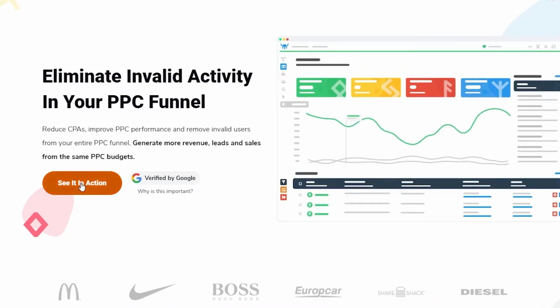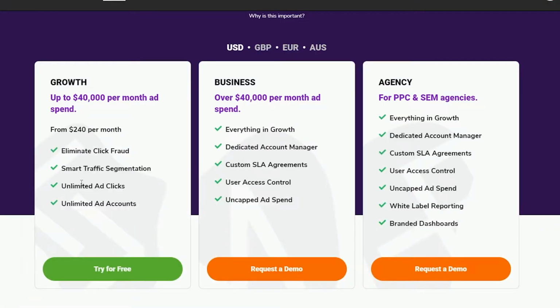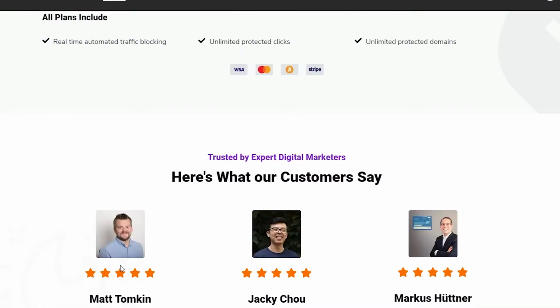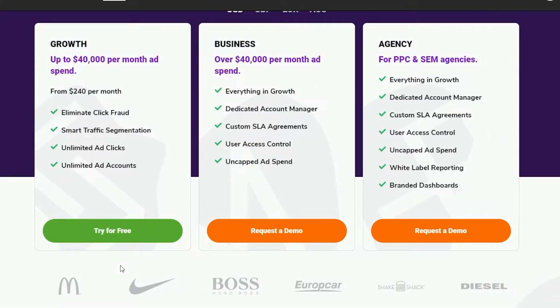Now what I want you to do is simply click on see it in action, and then you will basically have three versions in front of you. So basically you have their free version. You can use this for free for a specific amount of time, not forever, and you can simply use it and see how it works for you. If it works great, then you can actually do quite a lot with it.